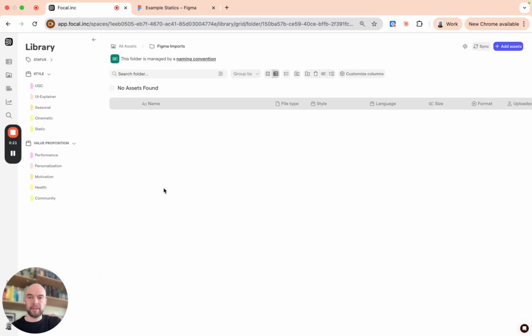What you're seeing in this case is a completely empty folder named Figma Imports inside of this space in Focal. I've also added a bit of a taxonomy in here. I'm tagging the style, the value proposition. I'm also tagging the language, even though you can't see it here. This can be completely customized based on your own brand, and you can then use Focal to automatically use AI to look at what's in the actual assets and then apply this taxonomy on your behalf.